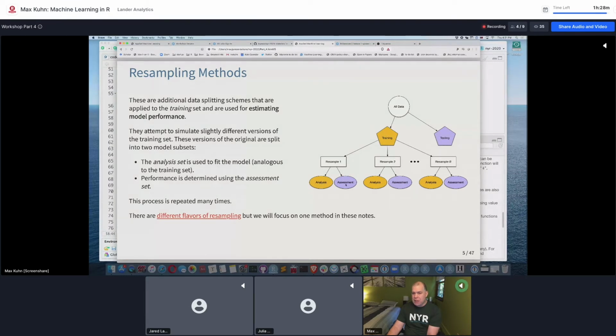And then the assessment set is very much like the test set. We're going to make predictions on it to assess model performance. Okay, so we're going to do this over and over again. We're going to take the training set and do some sub-splitting on it repeatedly. And from that sub-splitting, we can get good estimates of model performance without going to the test set. So that's the general strategy here: we're doing sub-splitting on the training set only, and that will help us get good performance measures.